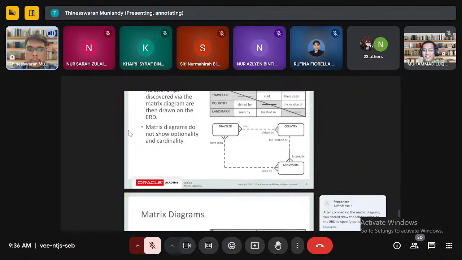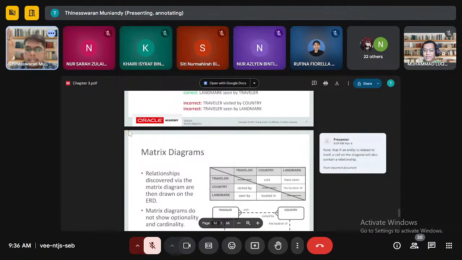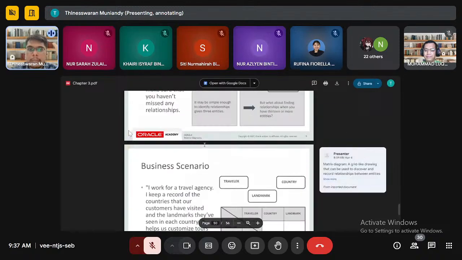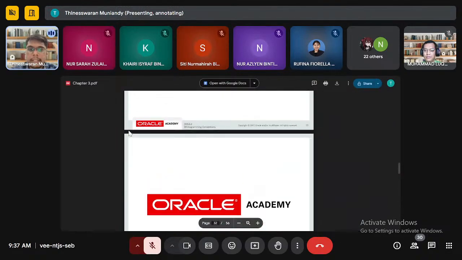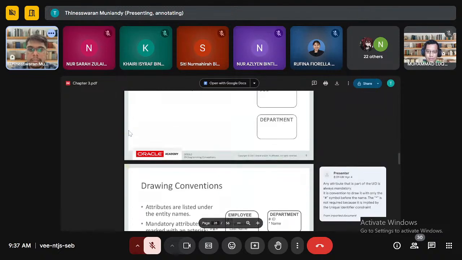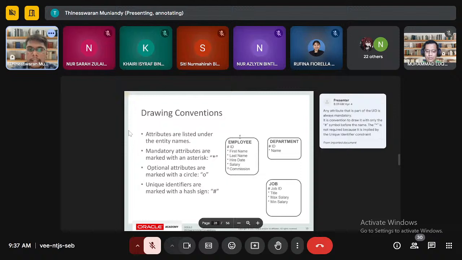So, to summarize, what is the first step? First step is you must draw the matrix diagram. List down all these things and then move to your second step, soft boxes. Third step is list down all the entity from the matrix diagram.